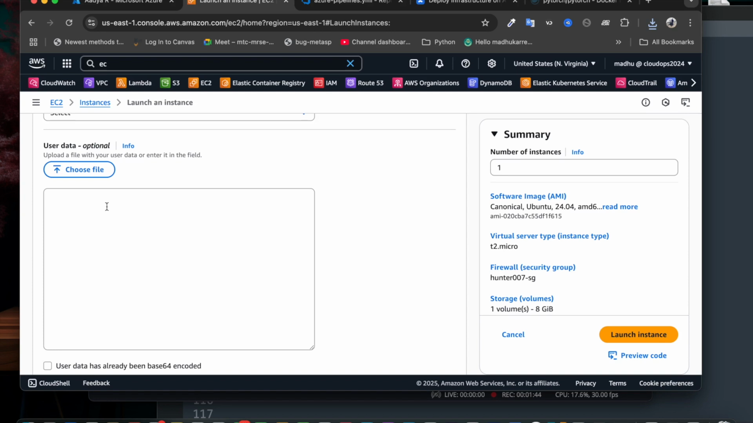So we can call it the bootstrap as well, and it runs only once. If you're gonna create it now, then you can put the data. Then once you stop and start the instance, it's not gonna rerun this. So it runs only once, while creating the instance.